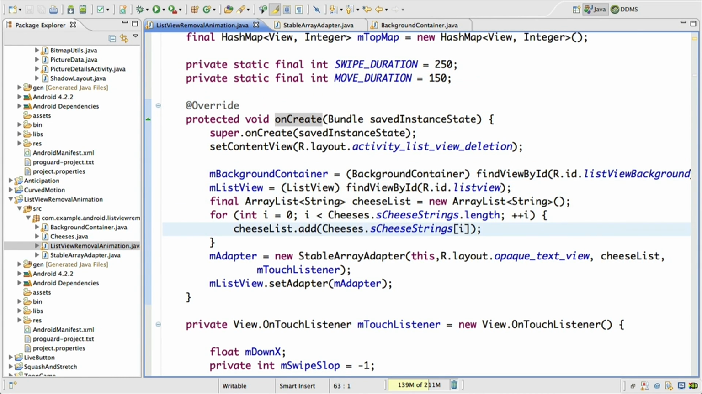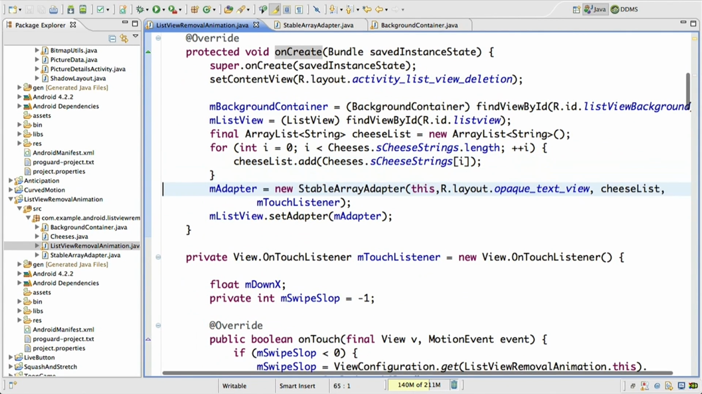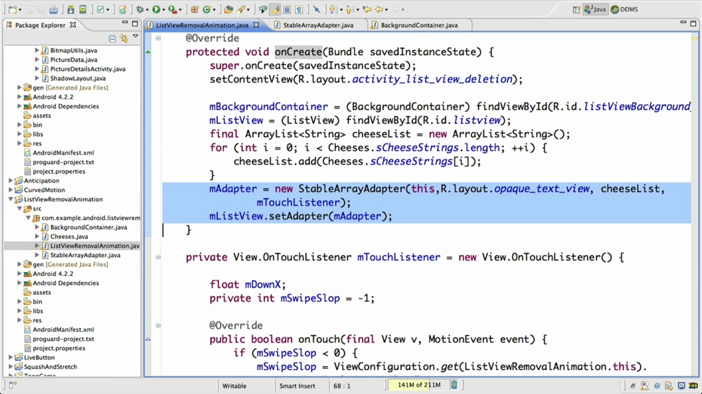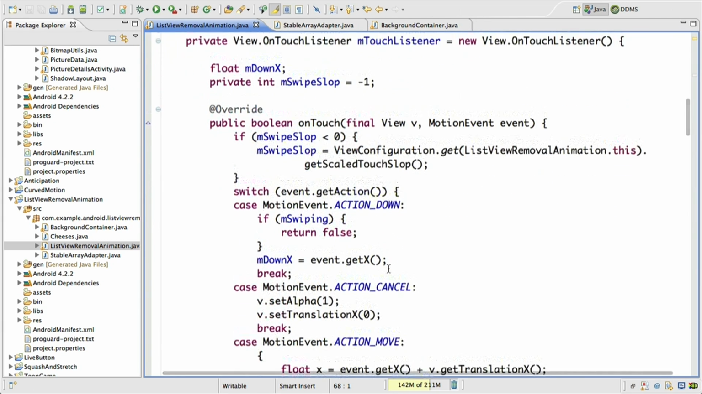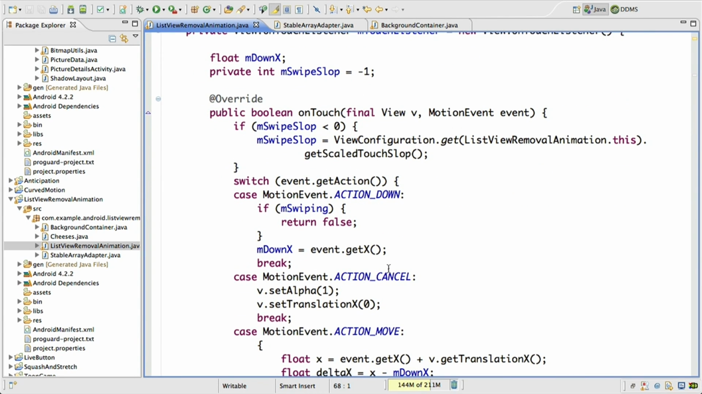OK, so we have a bunch of cheeses. We add them to a list. We create our stable array adapter, and we set the adapter on the list. All straightforward stuff for ListView stuff. On touch listener, what we want to do is track the action as we're swiping, because we want a little bit of not animated behavior, but different drawing behavior. We want to turn it translucent as it swipes back and forth.